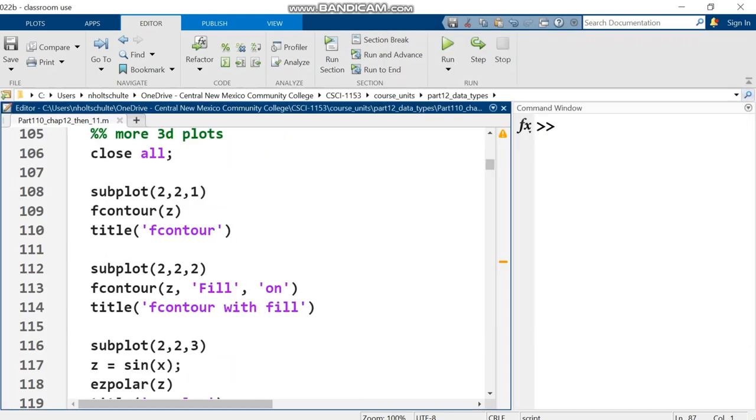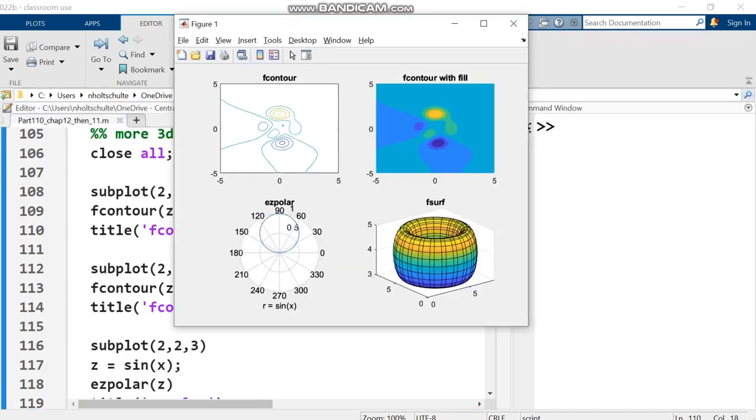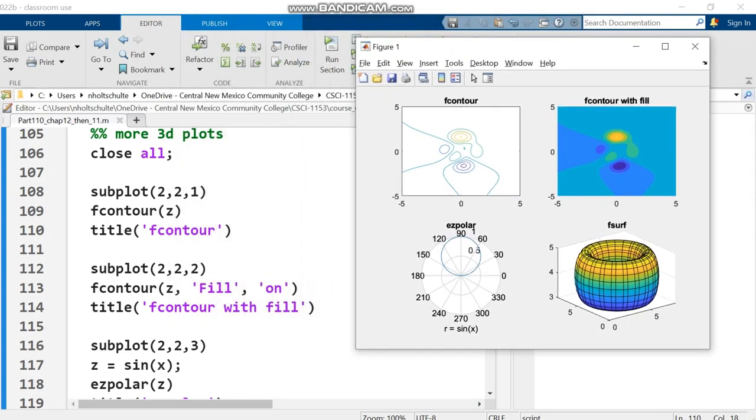All right, let's look at some more 3D plots. So fcontour is a provided MATLAB function, and I'm still passing to it just that same symbolic expression in the variable named z. So my upper left graph I get from fcontour, it's kind of that topographical map, or I guess just a contour map there. And then the upper right I have fcontour again, but I have some extra inputs to the function, fill and on, to basically fill in the spaces with the color of the line. The contour graphs are indicating elevation. I think of it as an elevation graph.